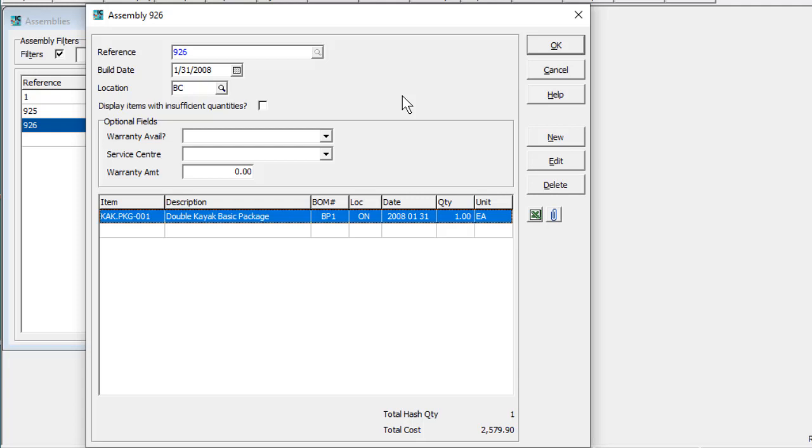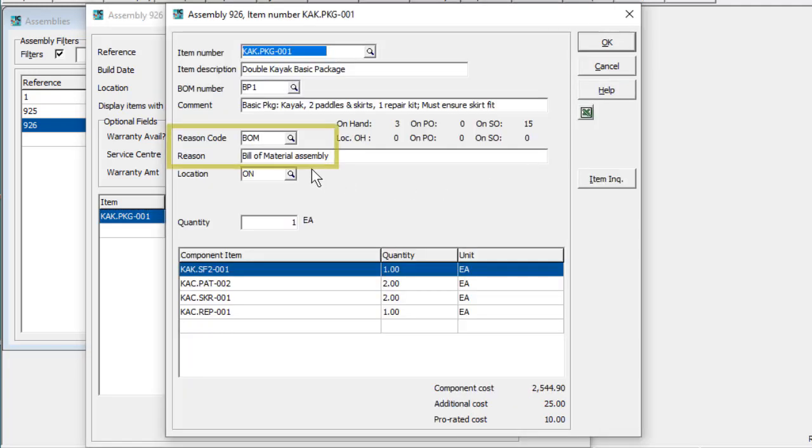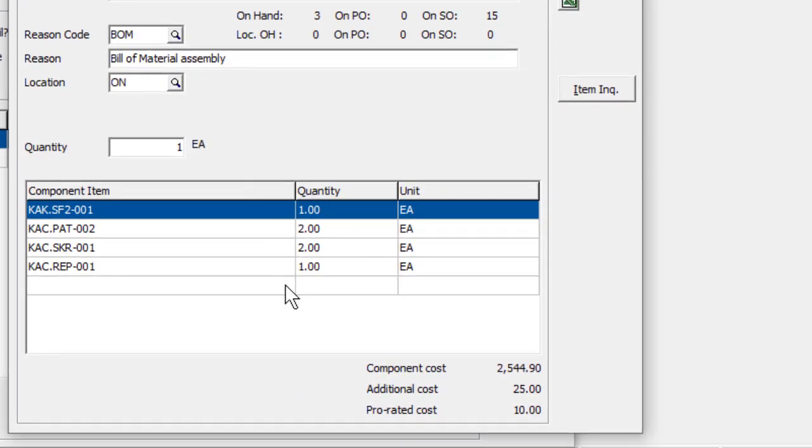Entering item assemblies has a default location code on the header, so that all assemblies for this entry can use this default. And on assembly details, the reason code and description is found so that each assembly can have a different comment, and values for the component, additional, and prorated costs are displayed at the bottom.